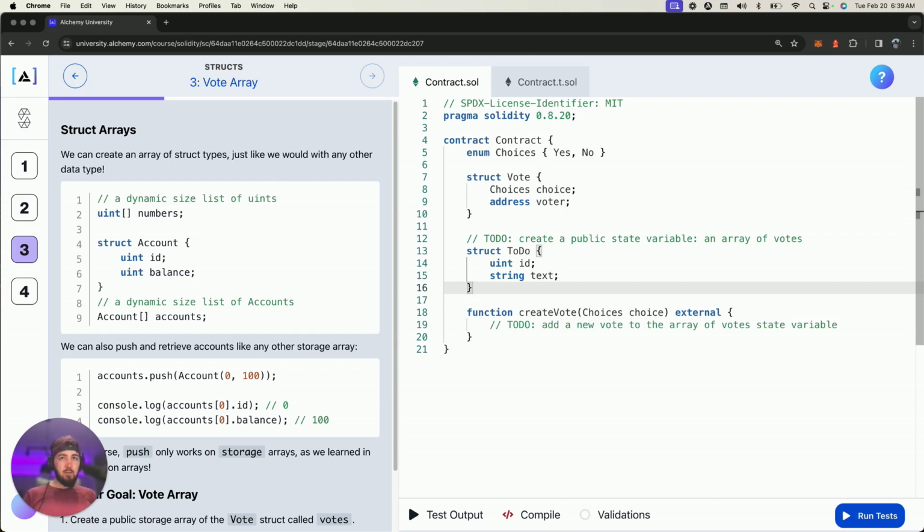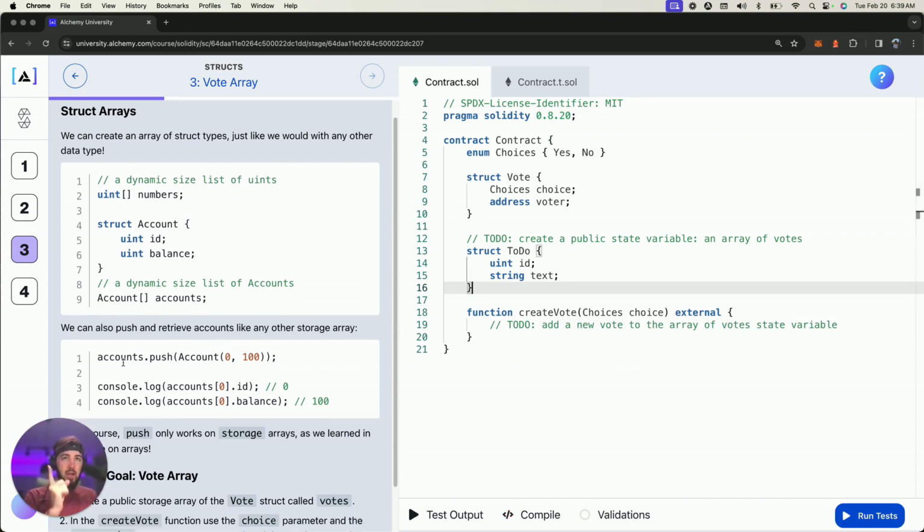Okay, let's see what we need to do. We can also push and retrieve accounts like any other storage array. So accounts.push, push an account in there with the ID of 0, balance of 100.